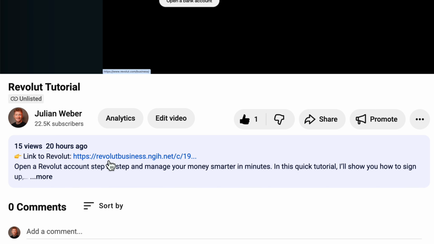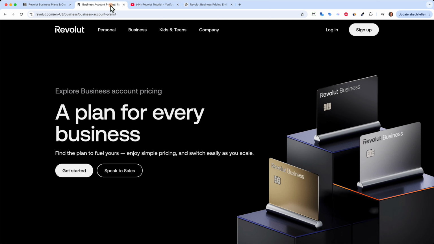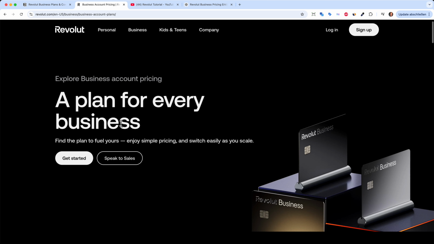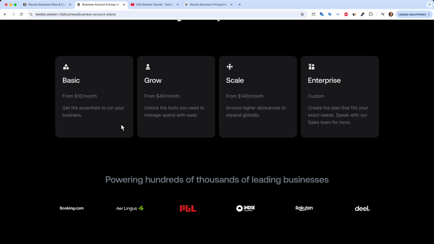So make sure to check out this link, click on it, and it will bring you to the business page here. And then you can just click on the menu up here and on business and accounting prices. And this will bring you to the plan overview. And in general, you have 4 different plans: the basic, the grow, the scale plan, and the enterprise plan.